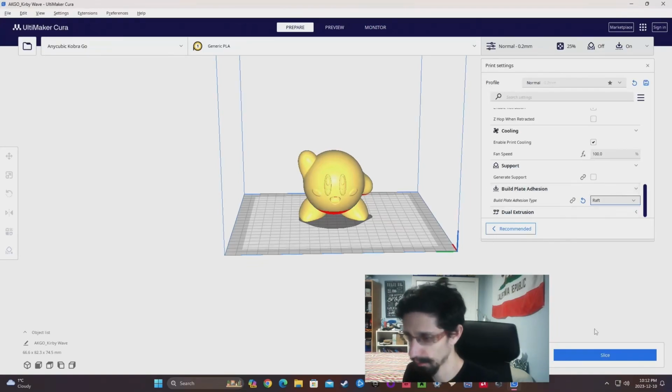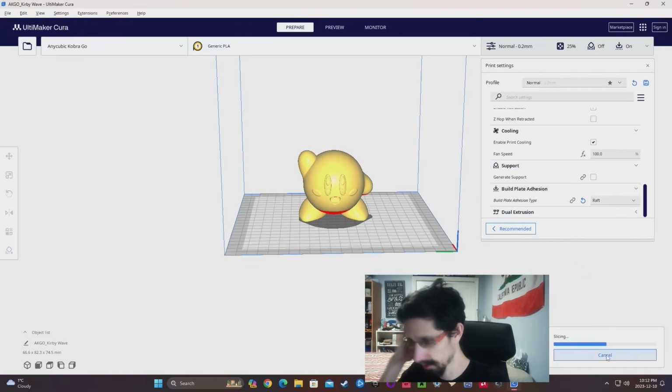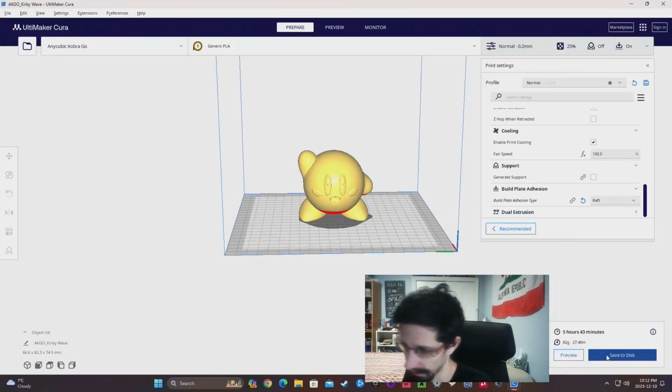And then I would reslice it with those settings changed. So instead of it being like 4 hours and something, it's going to be 5 hours 53, and that is just like a rough time basically. It's not going to be 100% accurate, but it's also not going to be slow either, right? And you can speed it up and slow it down. Like I said, these are the settings that I use. I'll show you what a raft would look like in a sec.